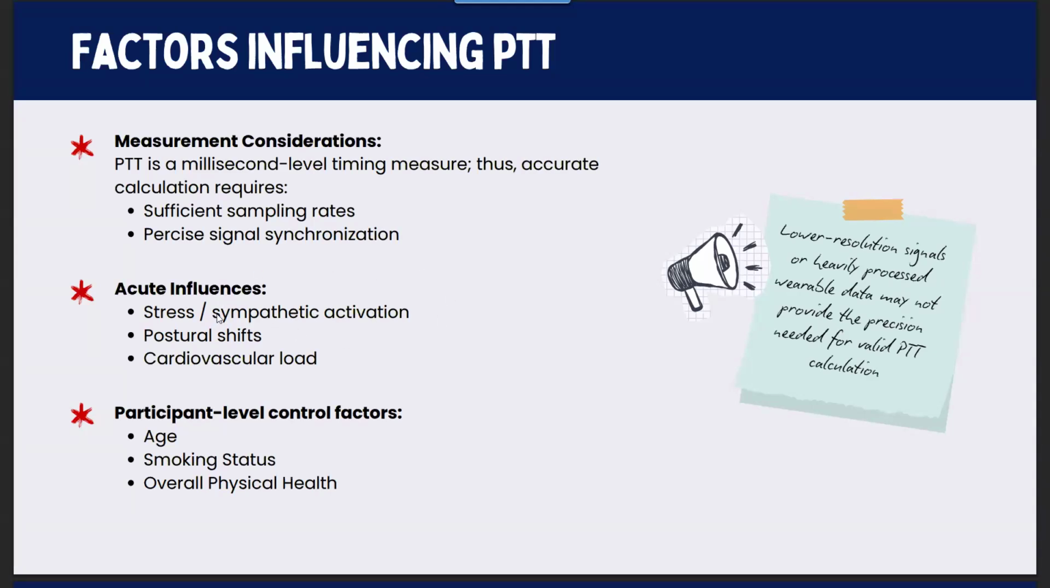So in addition to this, we'll also want to take into account things like postural shifts, where if we were to observe these in our experiment, we would see the largest differences in PTT at this time. And lastly, when thinking about control factors and what to ask your participant at the time of your experiment, we're going to want to take into account things like age, smoking status, and overall health burden scores as well.